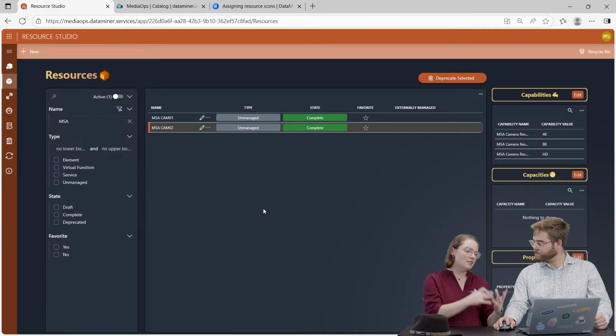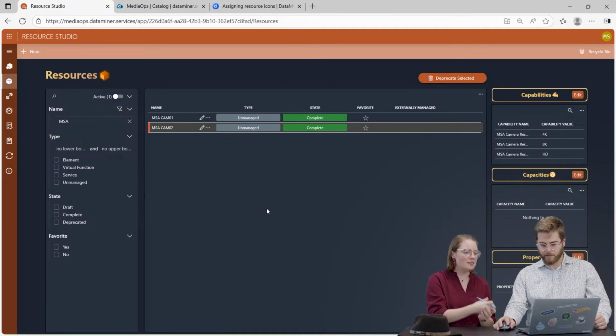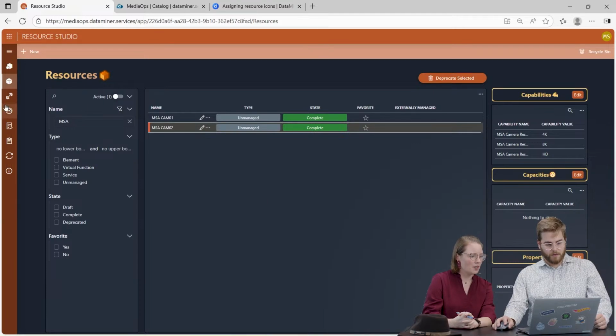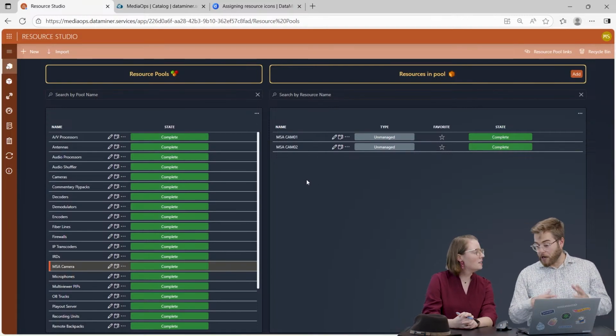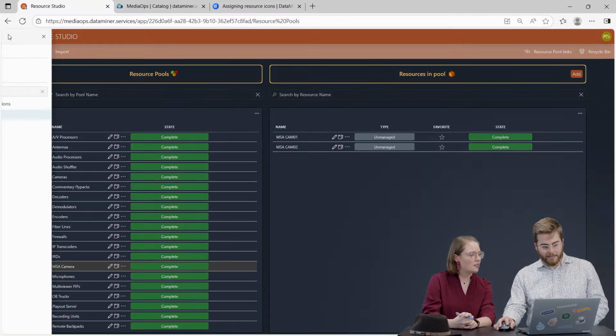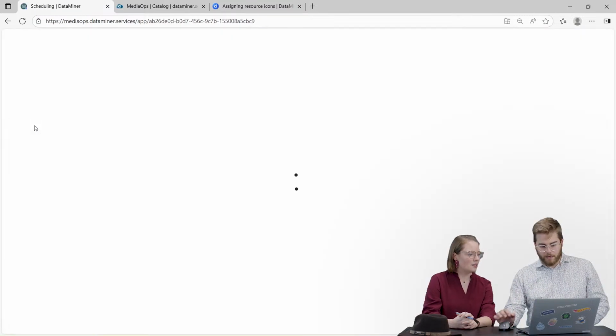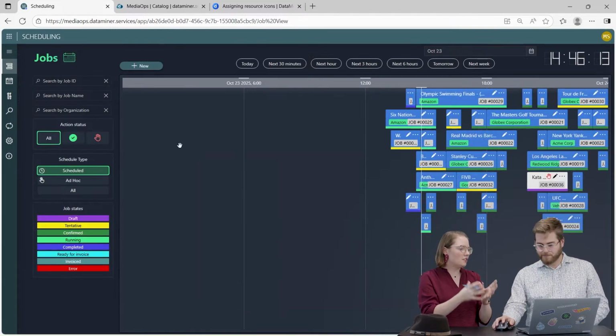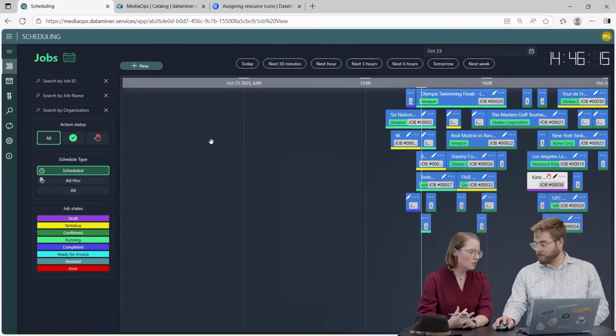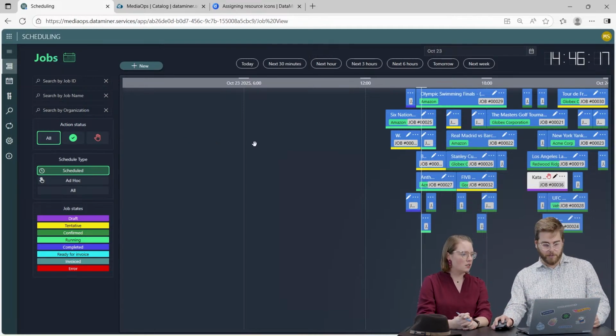So first we defined the capability, and then within the resources we can assign it to the equipment. As we did in the previous session, we have our camera pool with our two resources in there. Now if we want to book them, we can go back to the scheduling app, the second app that's used for the day-to-day operations to book your jobs, to reserve your resources for a specific job.